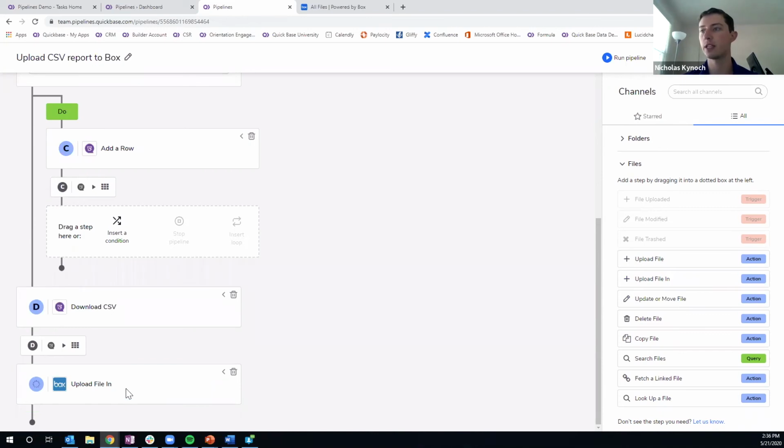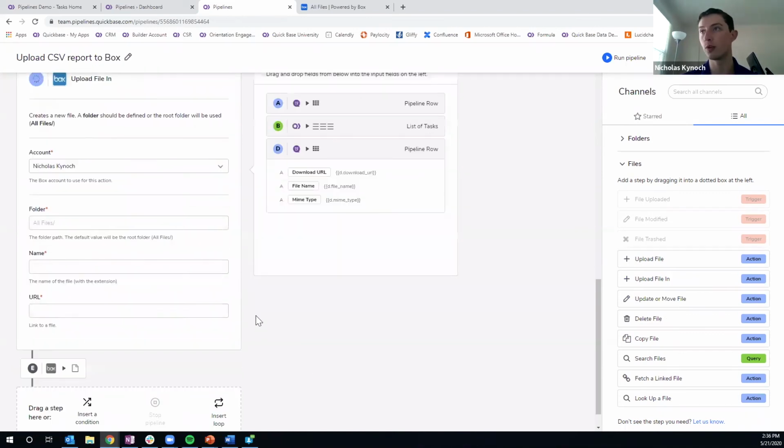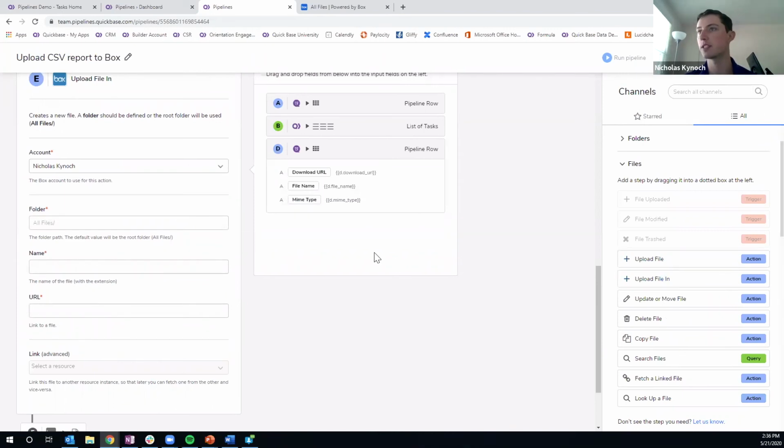Why this action is better than, or can be more useful than, using the upload file is that at this point, I don't need a separate step to call out which folder I'm looking for in my Box account, and then another step to say upload a file in that folder in my Box account. With this one action, I'm able to call out the folder in my Box account as well as upload a file in that folder. So in this instance, I've already linked this pipeline to my Box account.